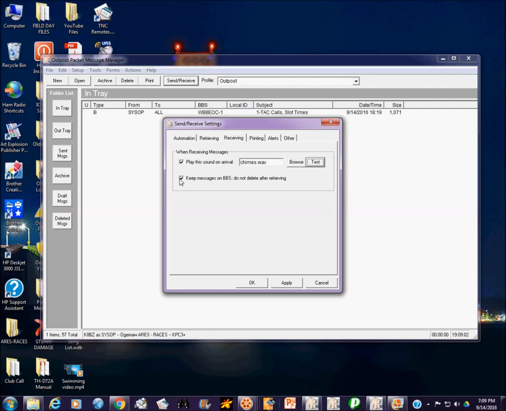This next box here is very important. This is checked, and it says, keep messages on the BBS, do not delete after retrieving. We do not want to do that, so we're going to uncheck that. We want to delete messages off the bulletin board after they're retrieved.